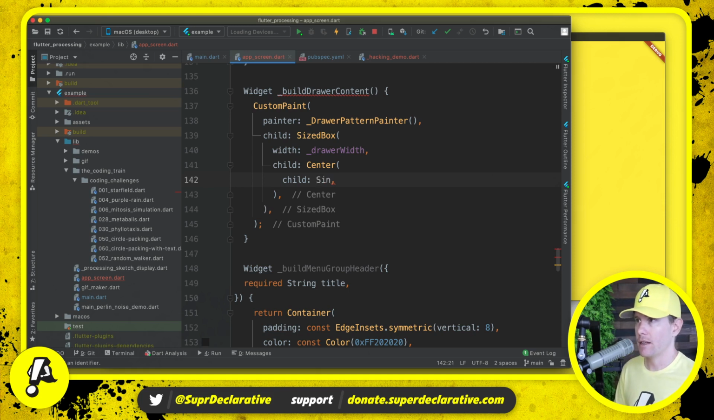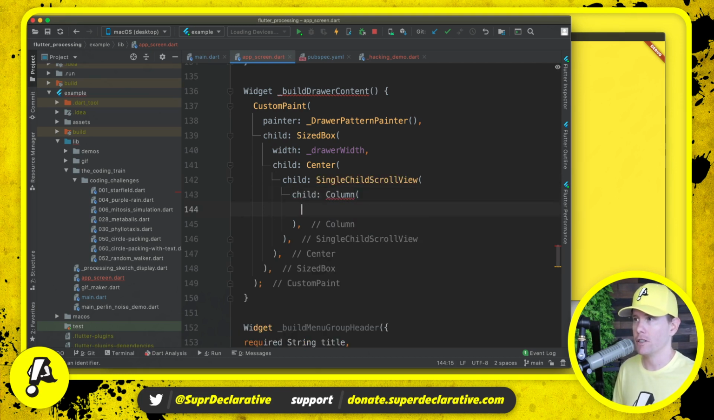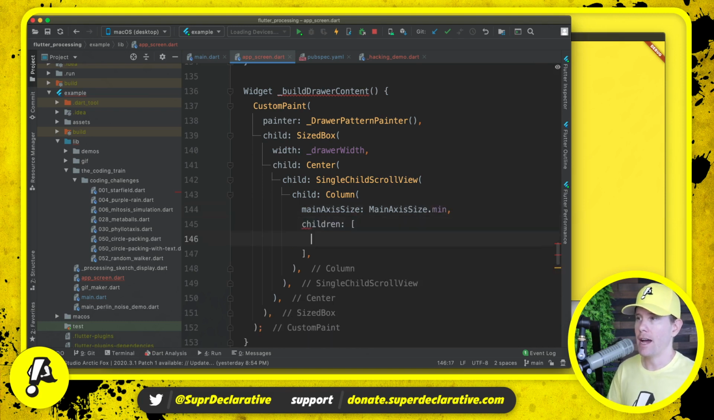So we will introduce a single child scroll view, whose child will then be a column, which gives us vertical orientation. We're going to make that column as short as possible, main axis size.min. And then the children of that column are the groups and the menu items.